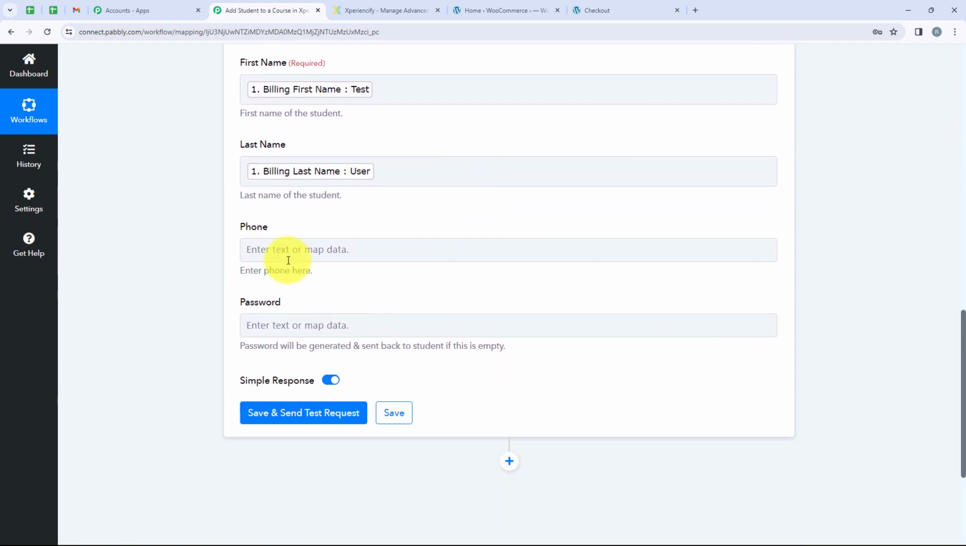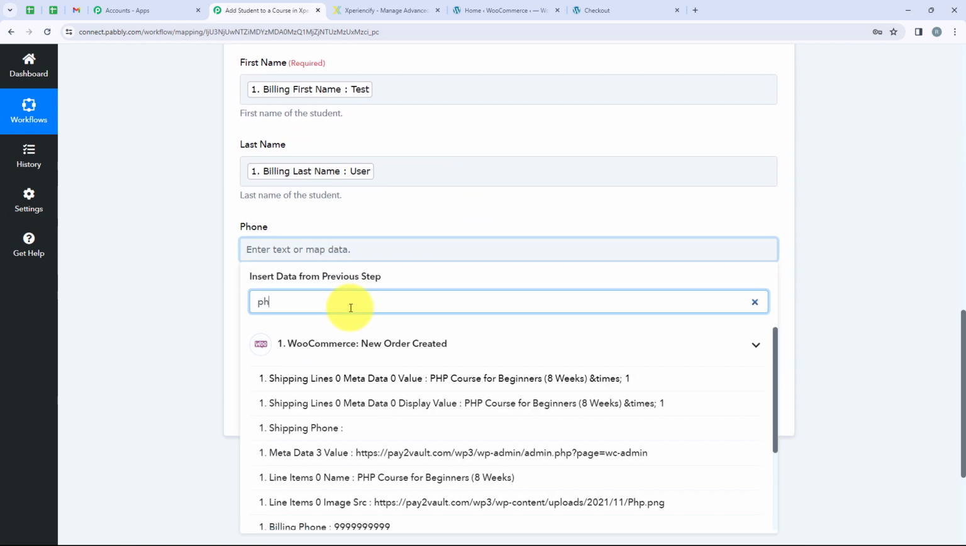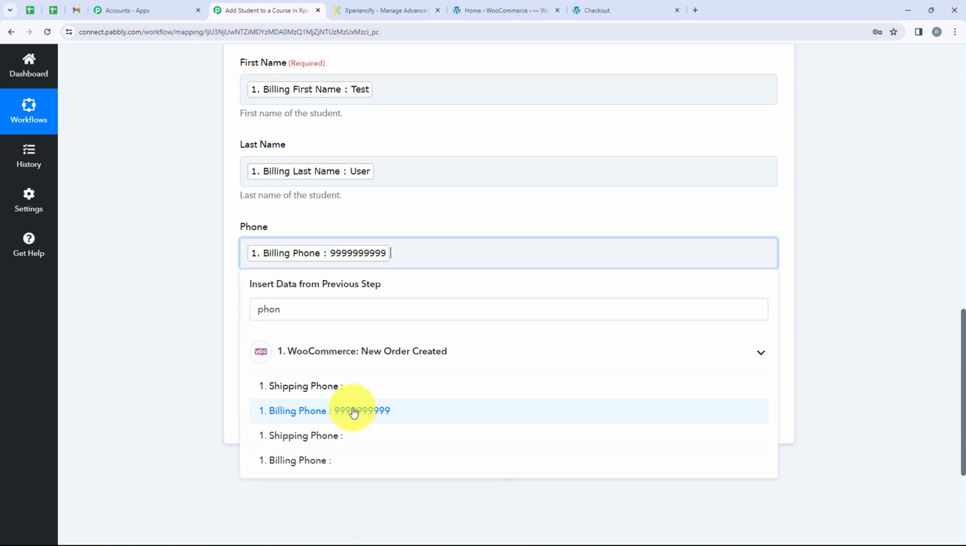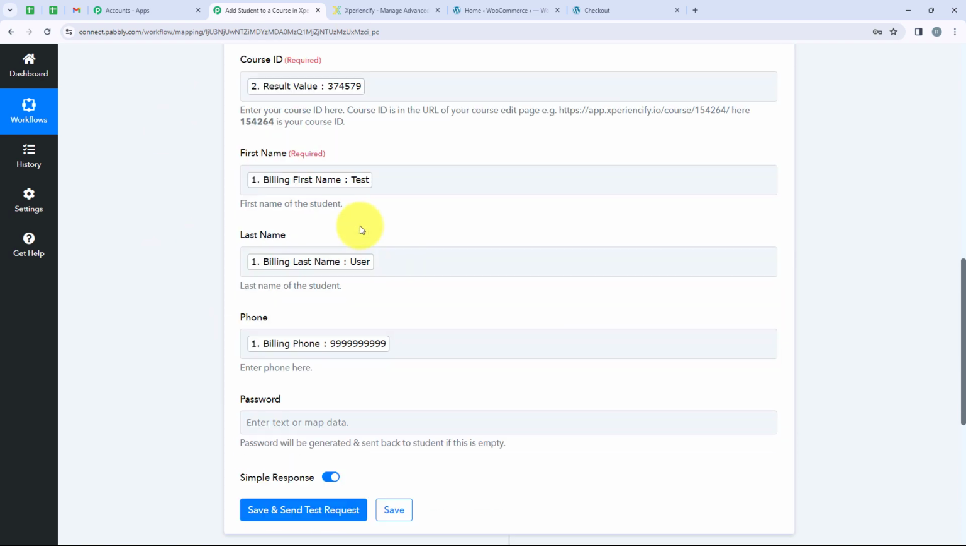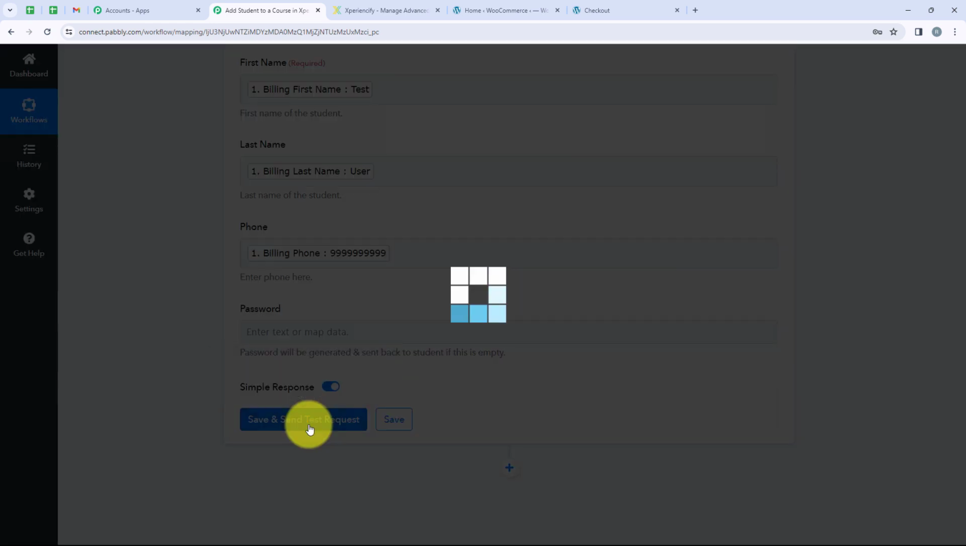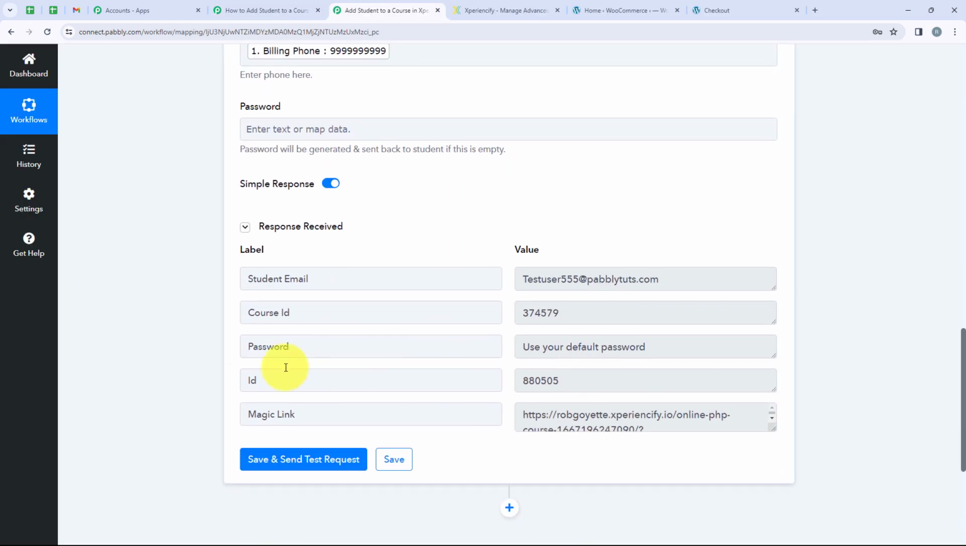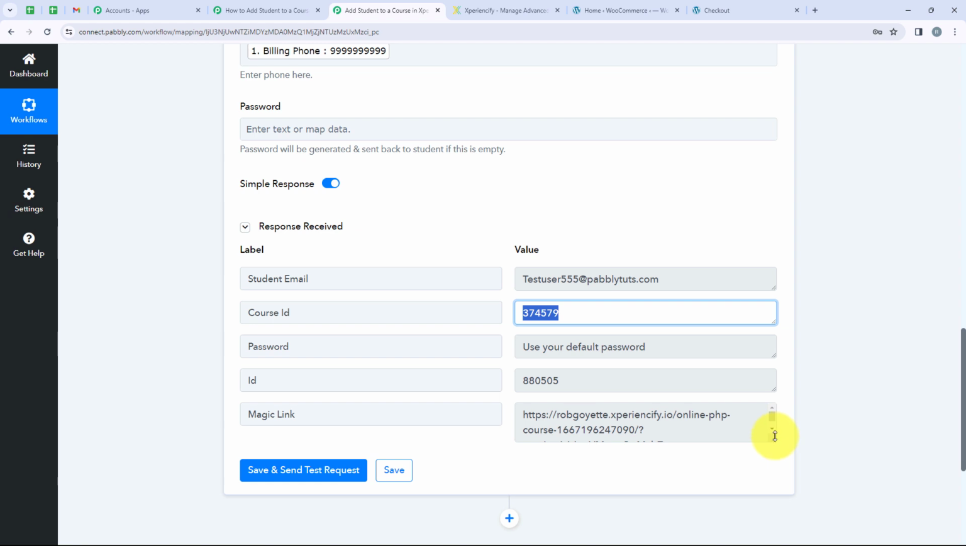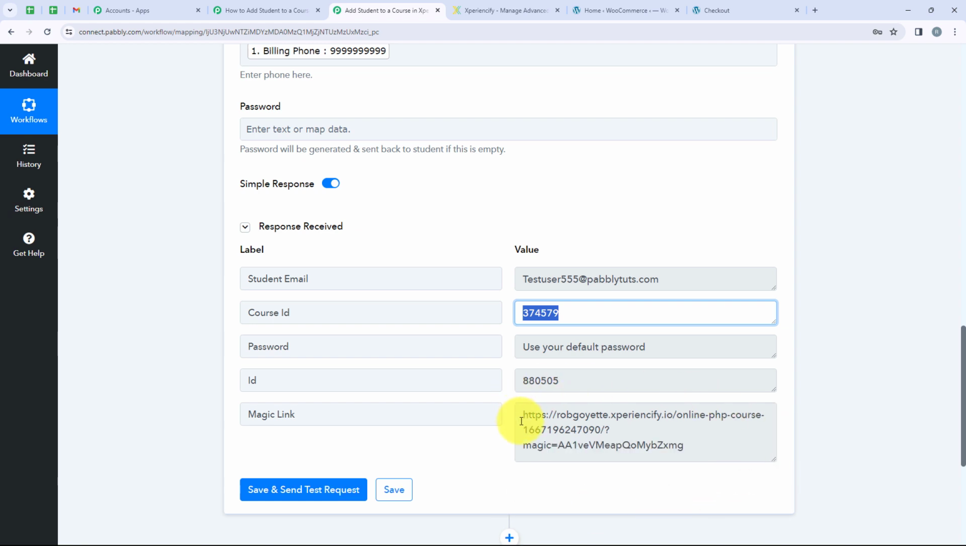So now we are moving forward and mapping our phone. So I'm going to search for phone over here and map this. After mapping all the required details and the details I wished, we are going to click on save and send test request. And yes, you can see that we have received a positive response, student's email and the course ID. And over here, you can see that we have received a magic link. This is the link we are going to send to our student on mail.